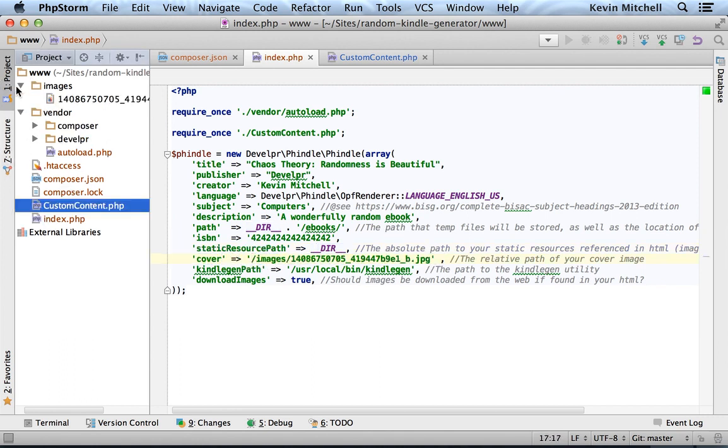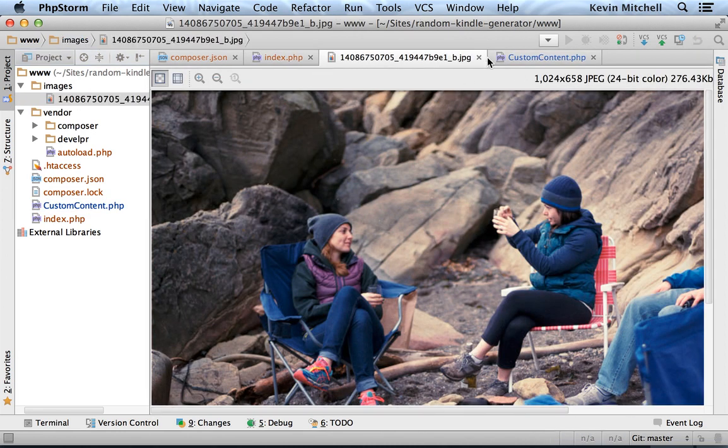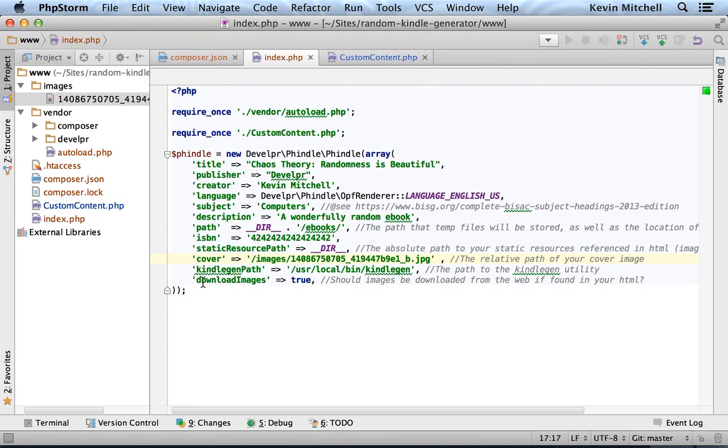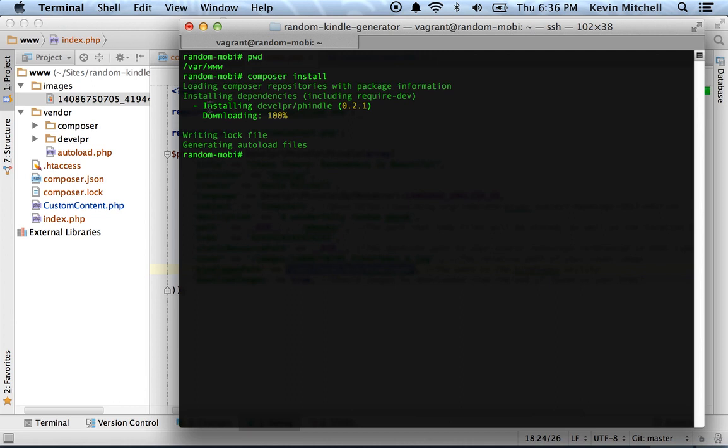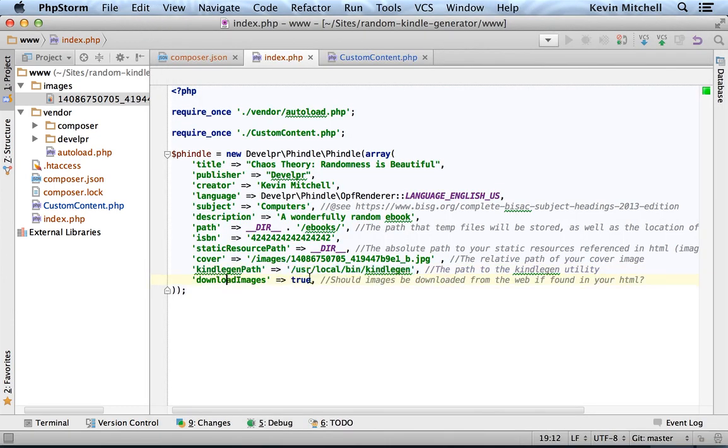So for us, I'm just going to use this image I have here, something from my Flickr account. Kindle gen path is pretty self-explanatory. We looked at that a second ago, and that's just the path to Kindle. So in my case, again, user local bin Kindle gen. And whether or not we want to download images. So if for some reason you don't want Phindle to try to download the static resources like images from remote servers, then you can set this to false. I certainly would recommend leaving it to true, assuming you want your images to show up.